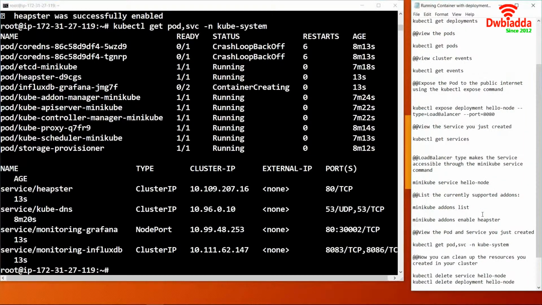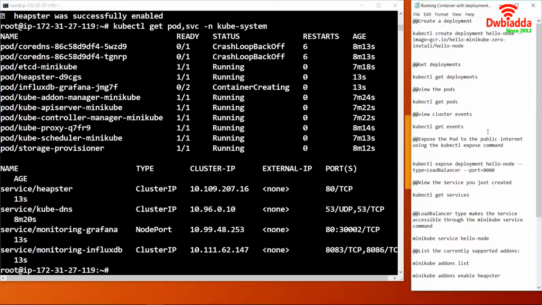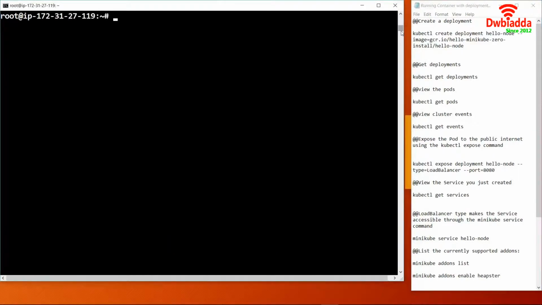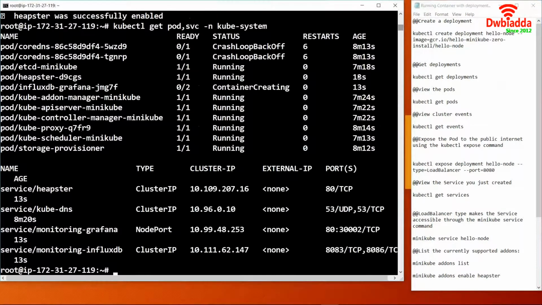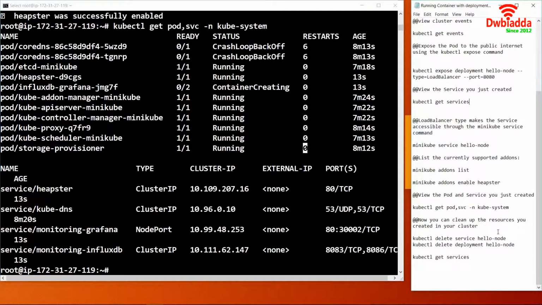Now as we have successfully launched a service and run a container, a load balancer service in the container using the minikube tool, if we want to delete or clean up the resources in the cluster, we can simply use the command kubectl delete service hello-node.